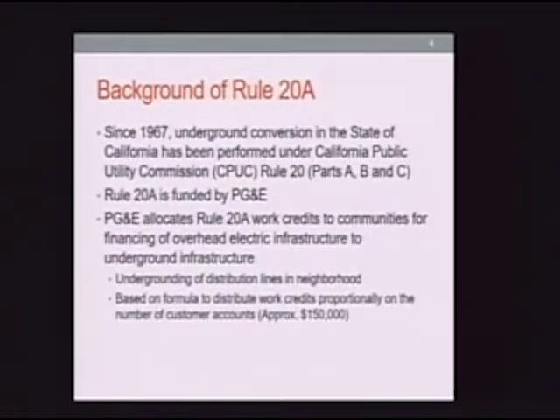So since 1967, conversion of overhead electrical utilities to underground in California is performed under California Public Utilities Commission Rule 20. There are three different parts, Parts A, B, and C. Part A is funded by PG&E. Parts B and C are funded through entities other than PG&E ratepayers, such as governmental agencies or private entities through establishment of maintenance districts. The way it works is that PG&E allocates Rule 20A work credits to communities to finance the conversion of overhead to underground infrastructure.